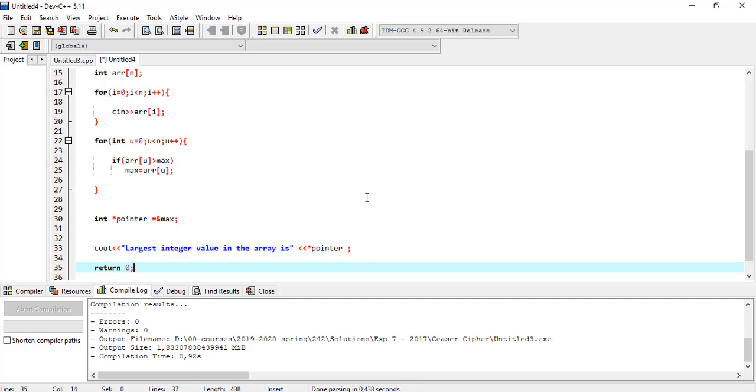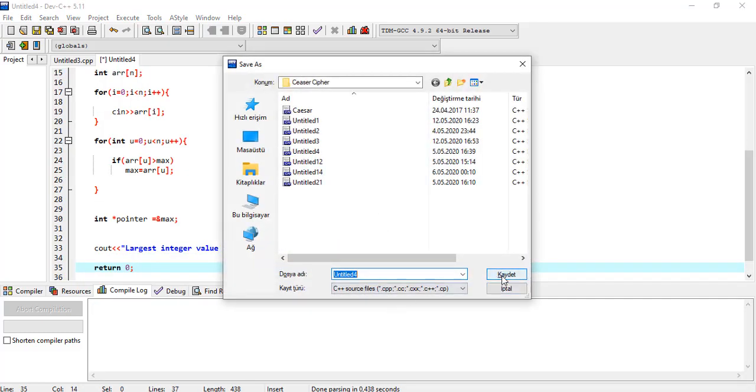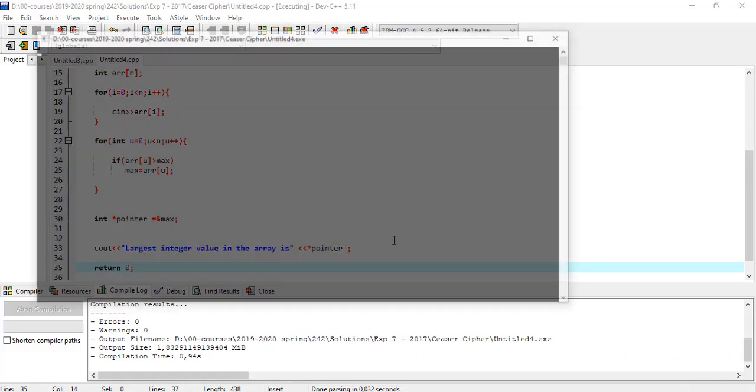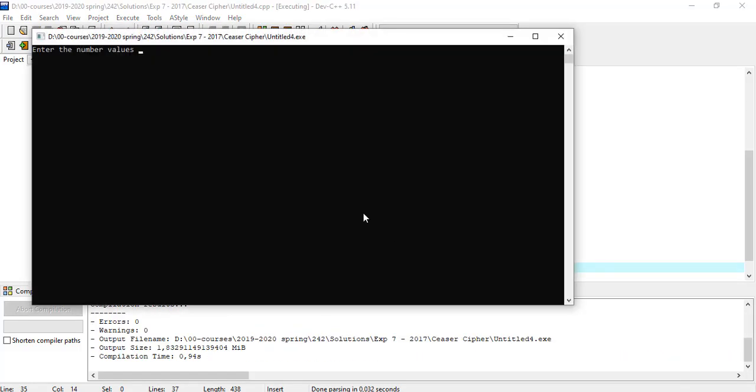Let's compile and see how our program works. First, it says enter the number of values. Let's say we will give 5 values, and we are ready to give the array values. First, let's say 4, 8, 25, 56, and 12. It says largest integer value in the array is 56.